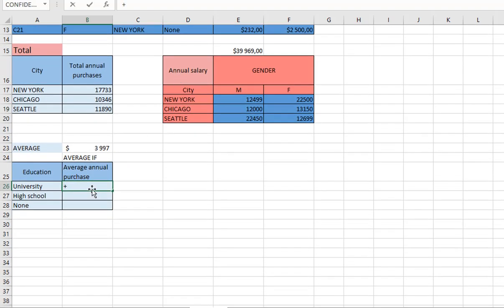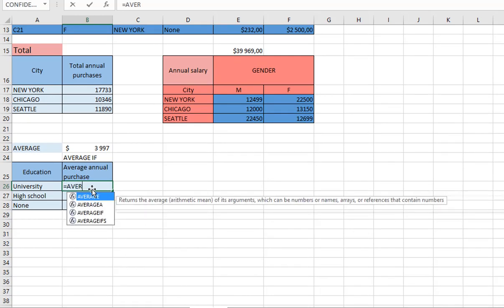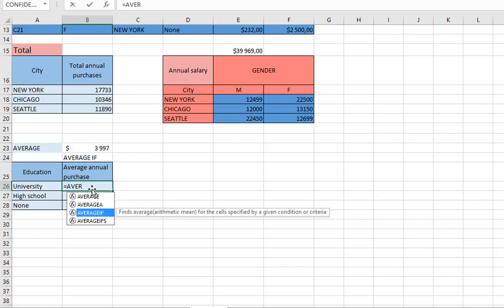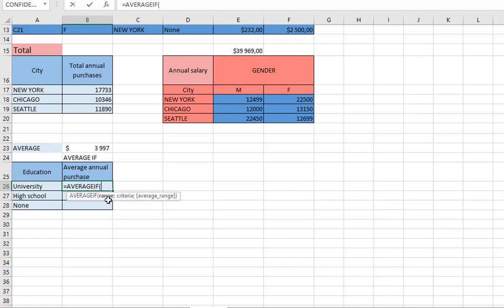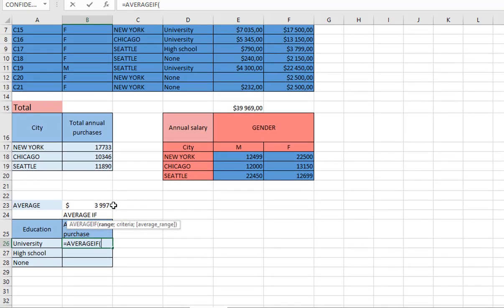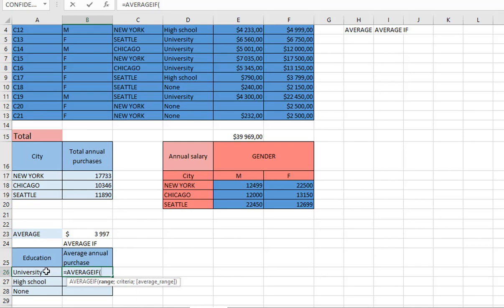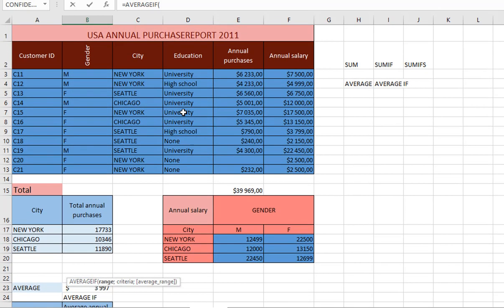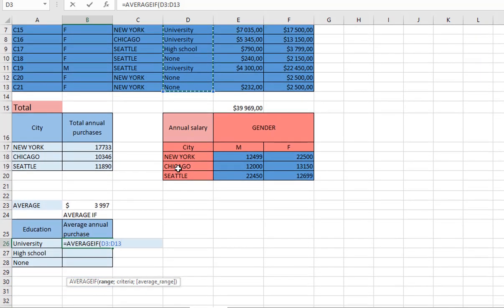So I'll put equal to, I put average, and I select average if. The first argument, they will ask for the range. The range is actually in which range of cells do I want to look for the criteria. So I'm talking about the education level. So I'm taking this into consideration to calculate the average.